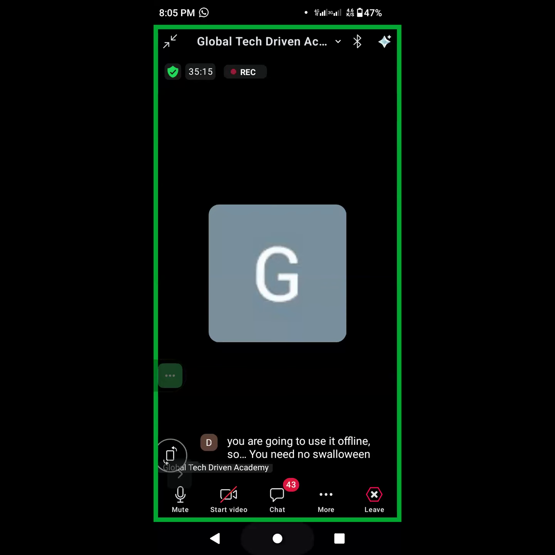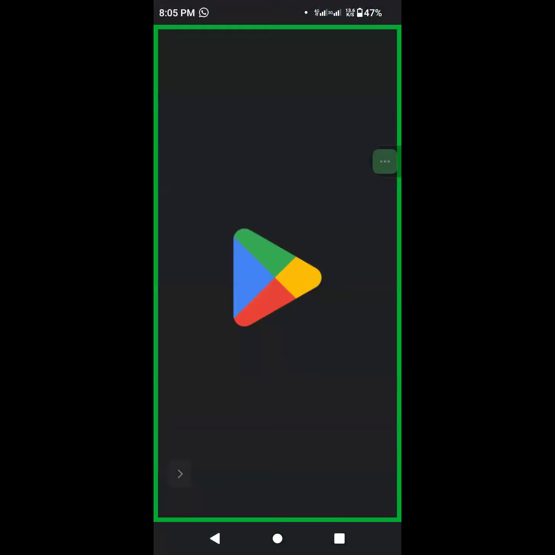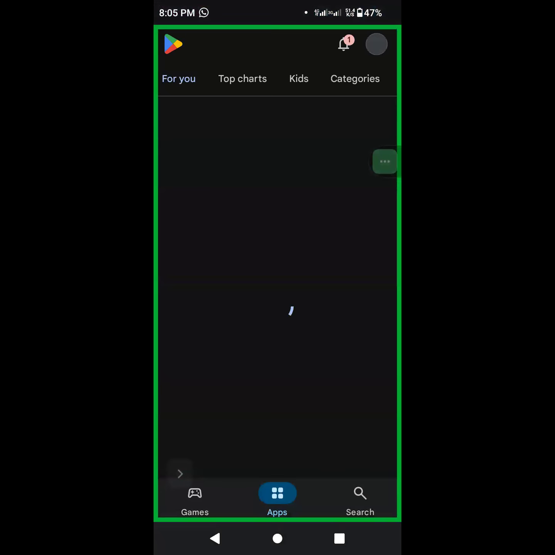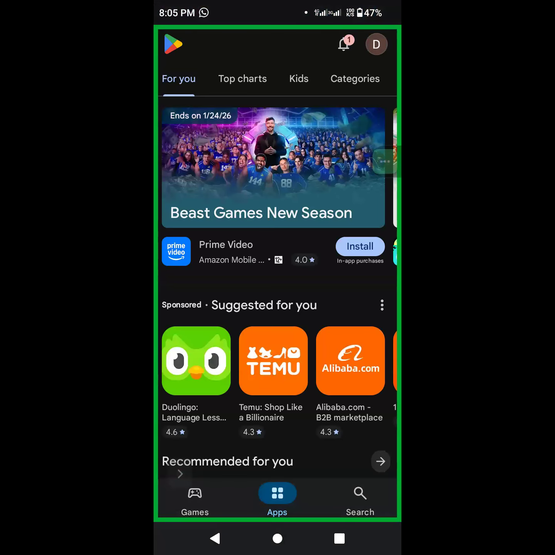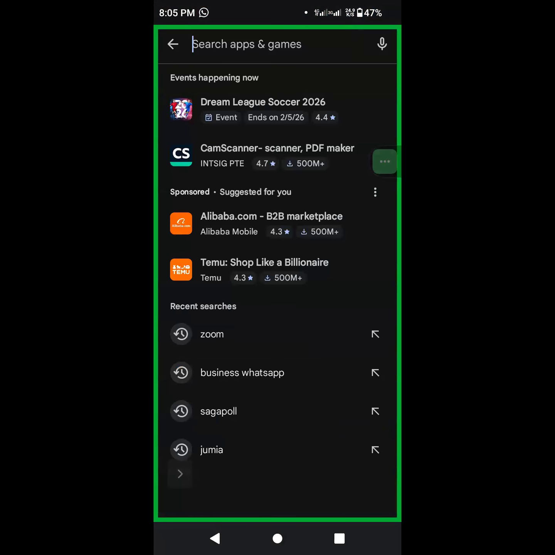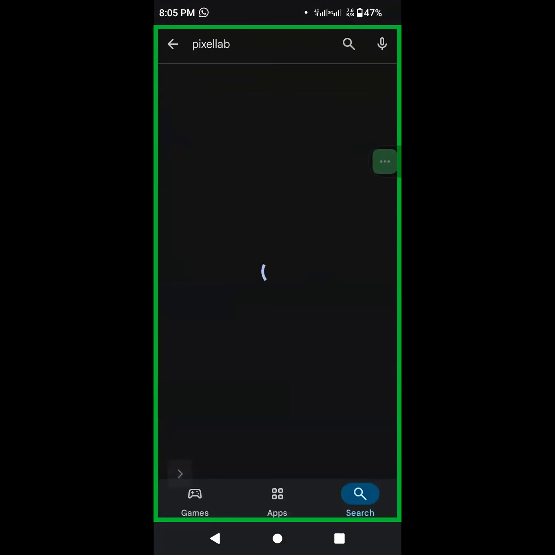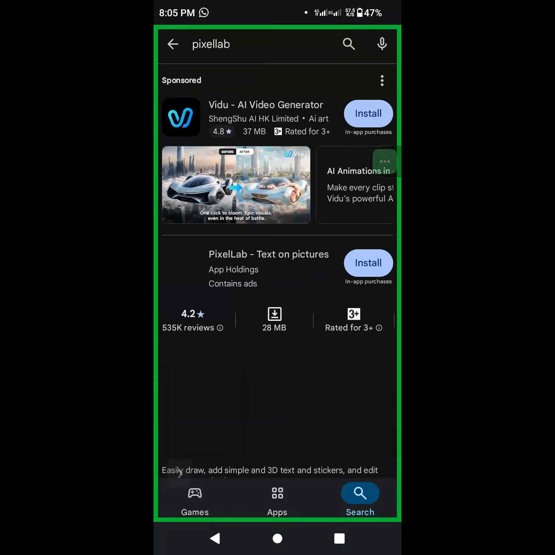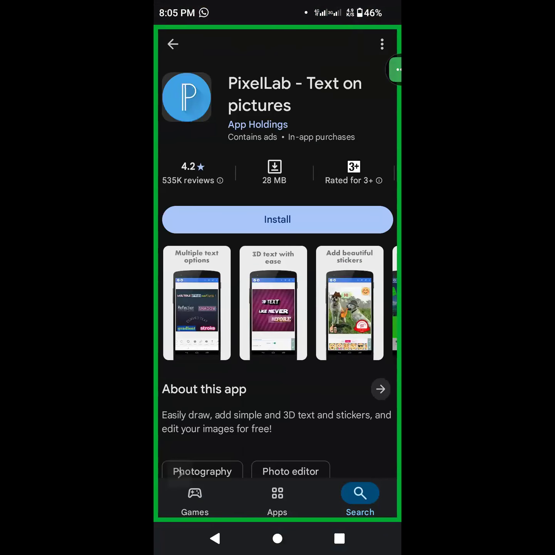Where to get it. So you move on to Play Store, or if you are using an Apple phone, you head on to App Store. Then you search for Pixel App. It's this one, this blue one, right? This is how it looks like. In some phones, you don't see the Pixel App name. You only see text on pictures, and then you see the logo. So you make sure you check it well.